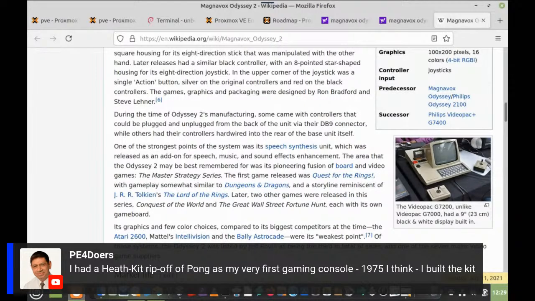I had a Heathkit ripoff of Pong as my first gaming console, 1975, I think. Built the kit. Nice.